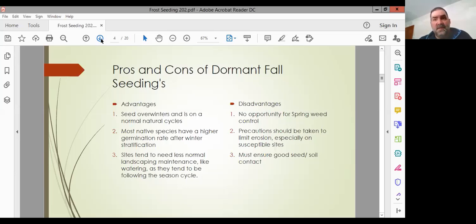So if it was up to me, and my project did finish up in the fall, or I was setting up a project to happen, I would try to go with the fall seeding, because you do get that winter strat. You will get a little bit more germination there in the spring.